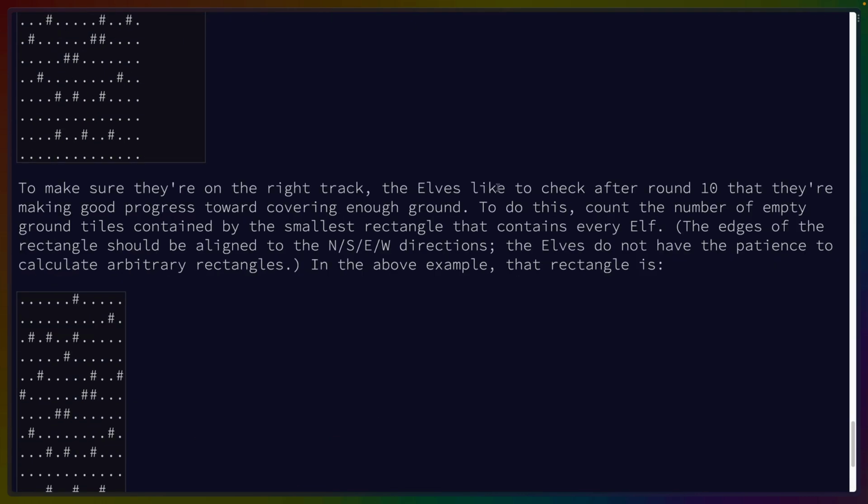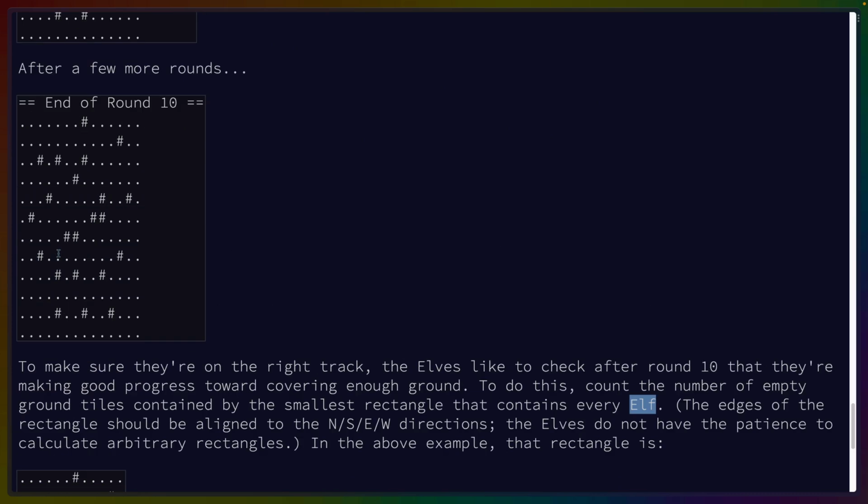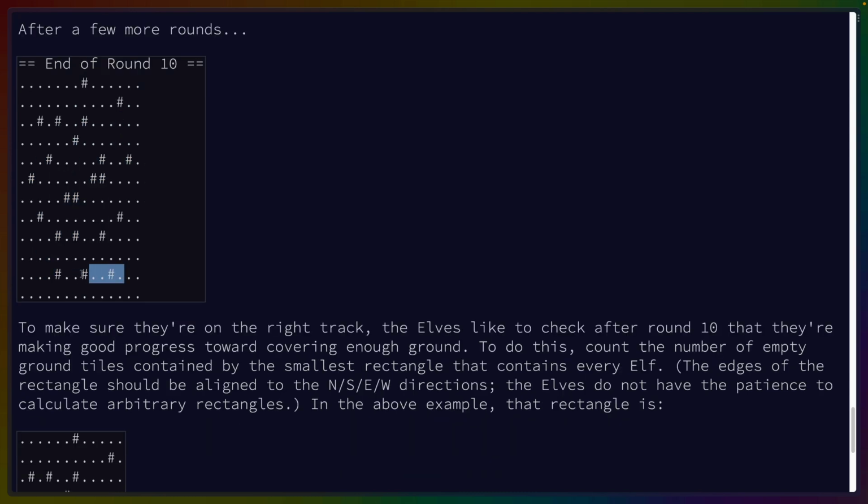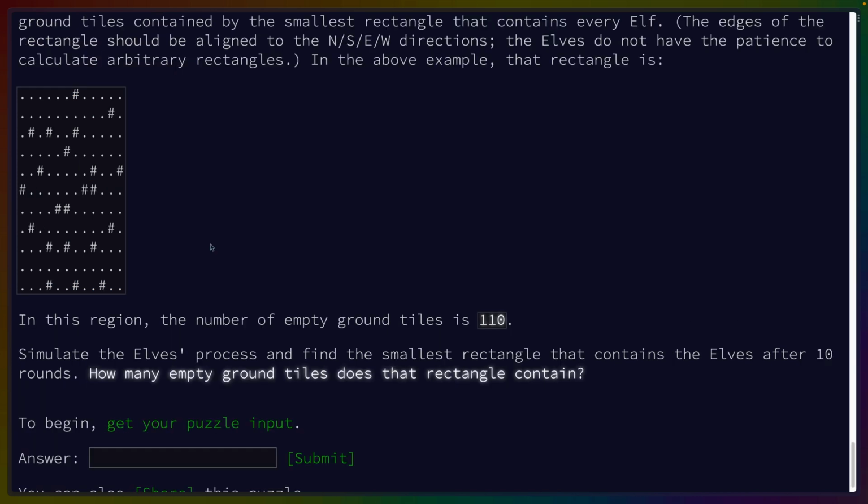To make sure they're on the right track, the elves like to check after round 10 that they're making good progress. Count the number of empty ground tiles contained by the smallest rectangle that contains every elf. Okay, so find the elf in the, I guess, lowest position and highest position. In the above example, that rectangle is this. So it's, well, I can't really select it, but it gets rid of the leftmost, the rightmost, and the bottommost. So we have to find Y min, Y max, X min, and X max to draw this rectangle. So in this region, the number of empty ground tiles is 110.